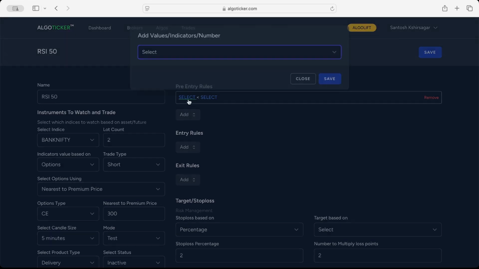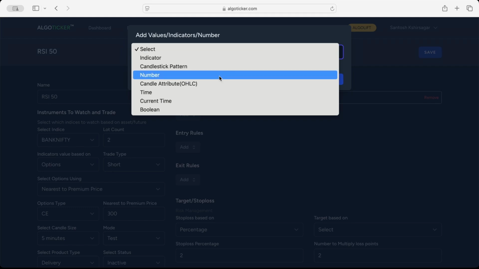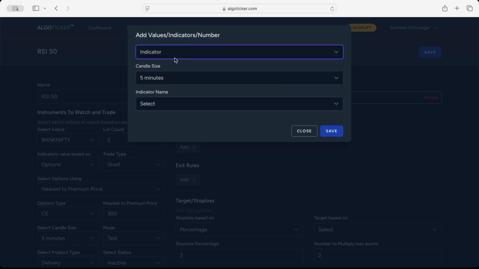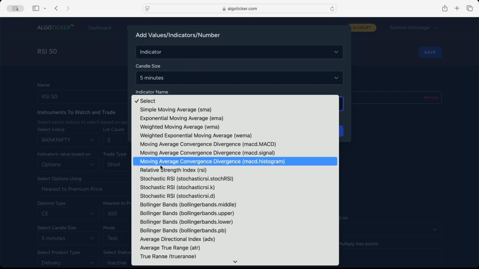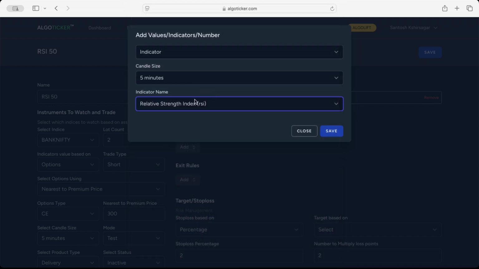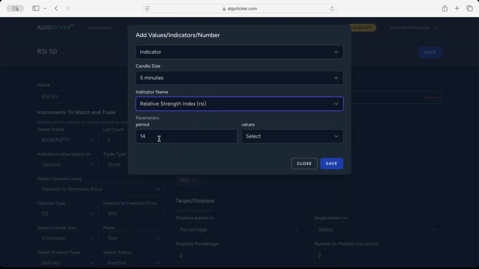So for the left side I will select this RSI. I will just select indicator right now, and I will tell you about the other drop-downs also. Then I can select this particular indicator: the Relative Strength Index (RSI) with a period of 14. You can change the period to whatever you want.